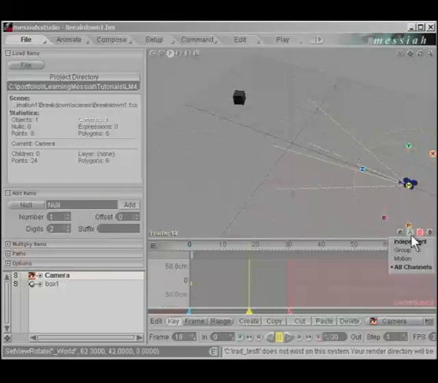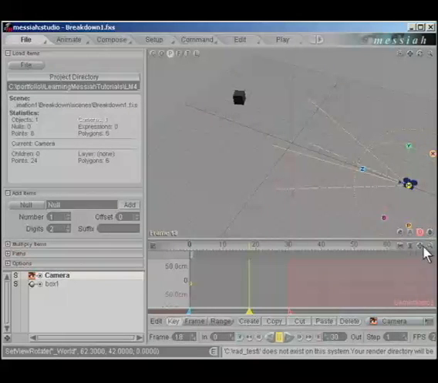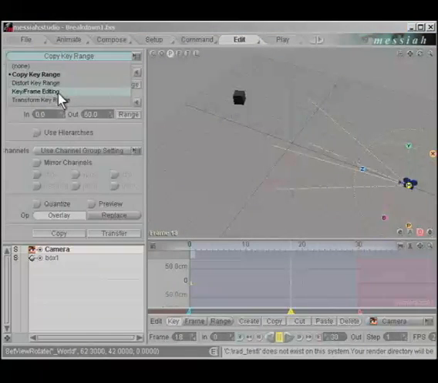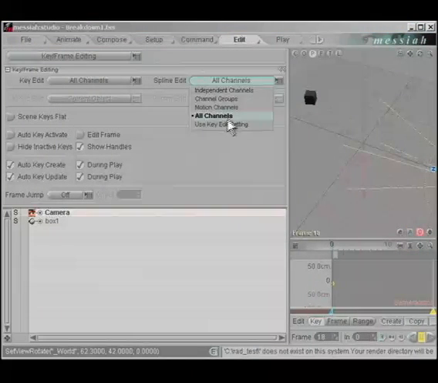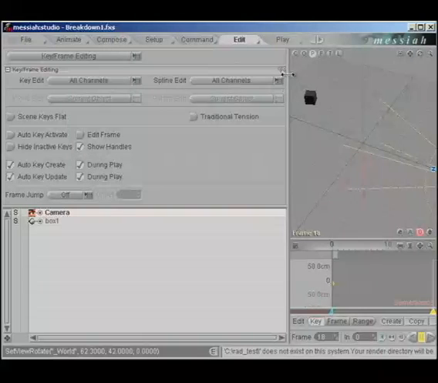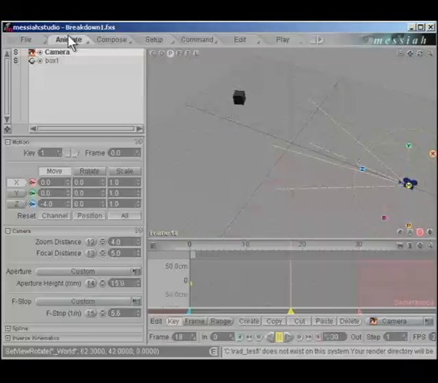Let's check our settings here. Make sure our channel edit is set to all channels. We'll zoom in a bit. We'll click into the Edit tab, go to the keyframe editing, and double check to make sure our spline edit is set to all channels. Close that back down. Click into the Animate tab.